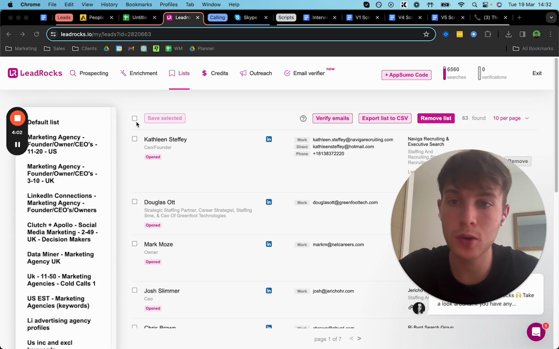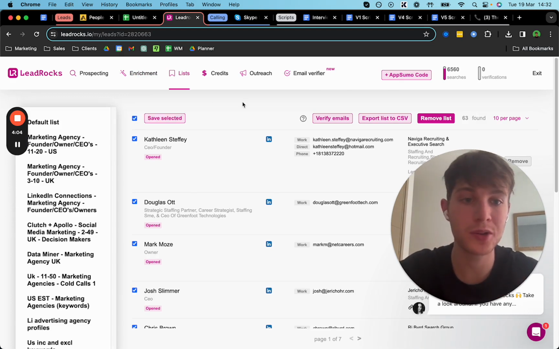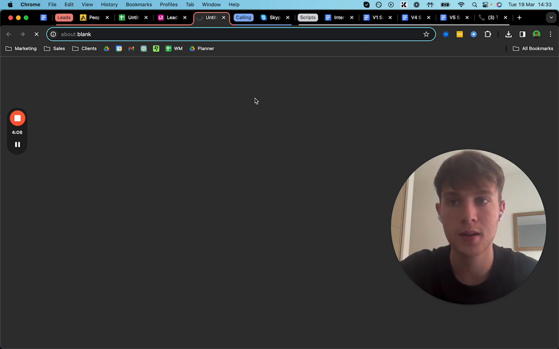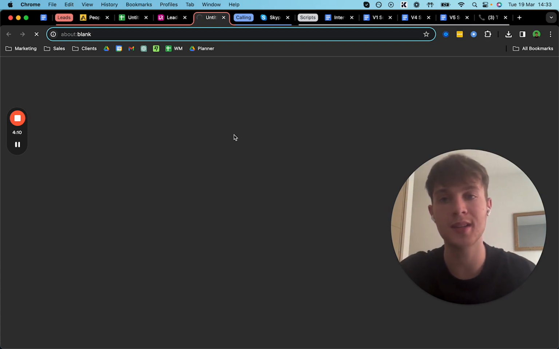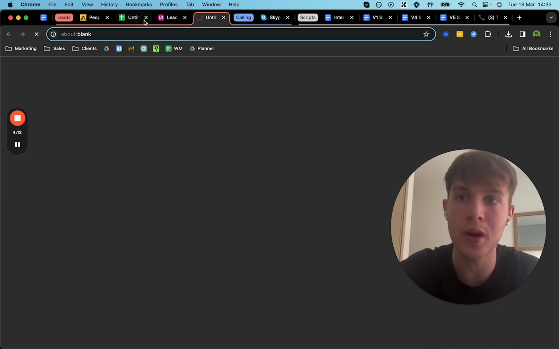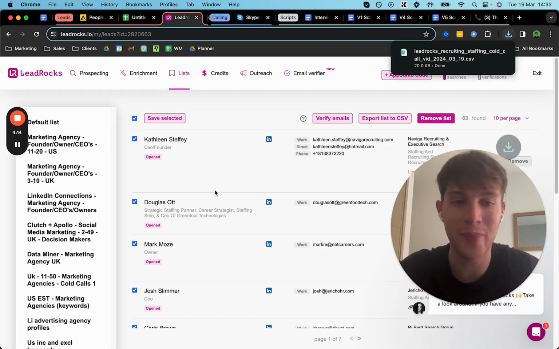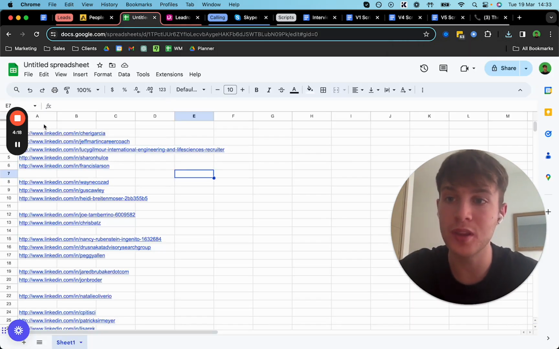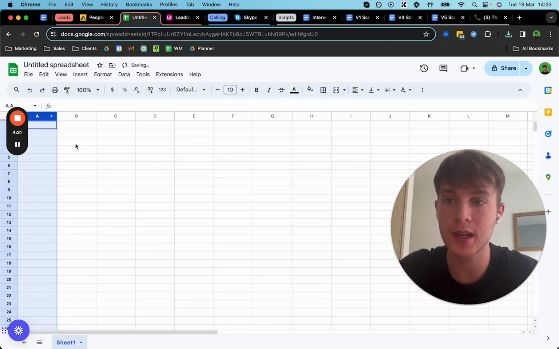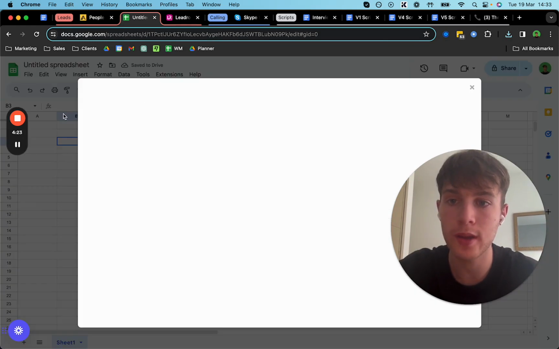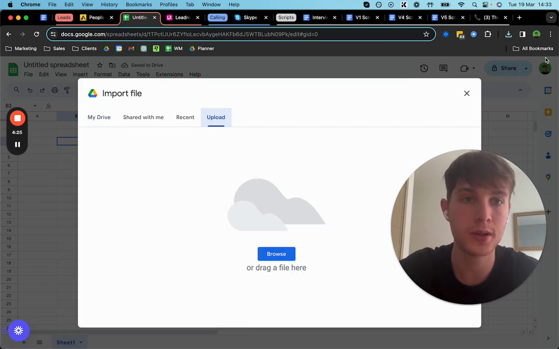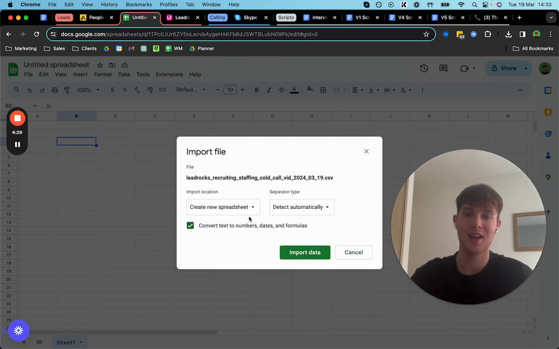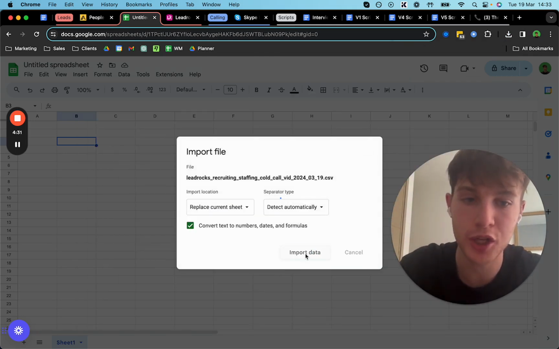It's really simple. Wait for this to save. Now this is saved, all I do is I just click this box here, which is going to highlight all of the data, and I go export list to CSV. And what this is going to do is it's going to download a CSV file, which I can then just import back into that Google Sheet, just like so. So I now have the new CSV. Delete this first column here, file, import, upload, drag this into here like so. And again, just replace current sheet. It's extremely simple.